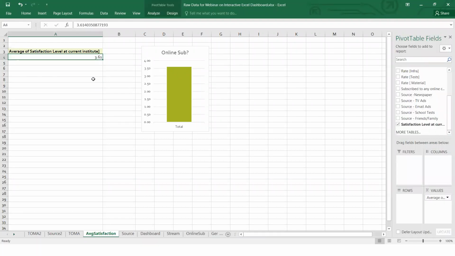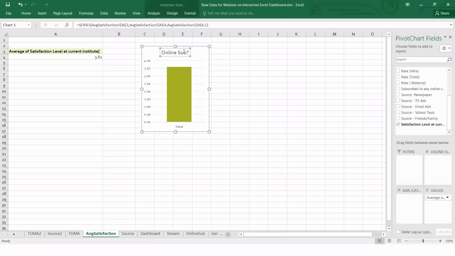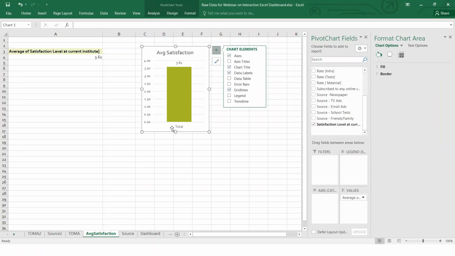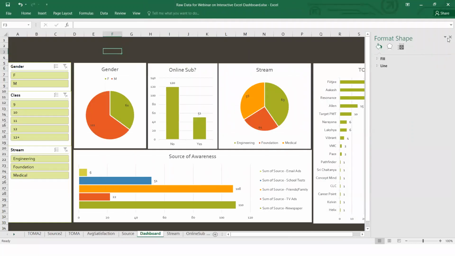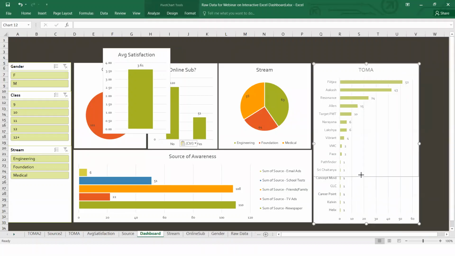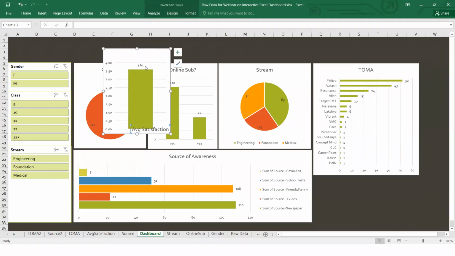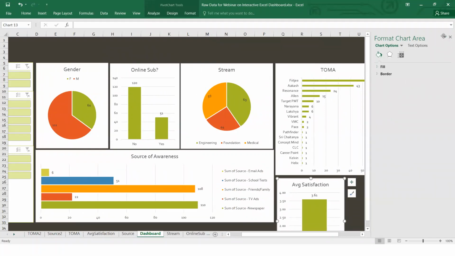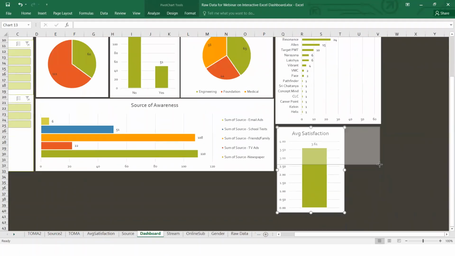Suppose this is the average satisfaction, which is 3.61. We can make a bar out of it, right? And name it average satisfaction. Add the data label to it, so it gives you the satisfaction level as 3.61. Just copy this onto your dashboard. I don't have any space there, so I will just shrink this chart a bit, place it here and fit it to my dashboard like this.